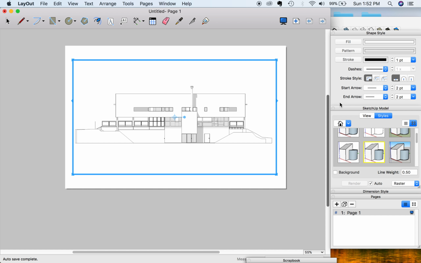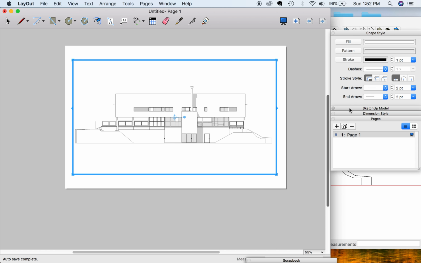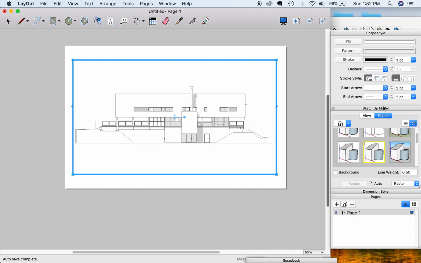But one thing I want to make sure I do is in the SketchUp Model tab, I want to come down here where it says raster. I want to change that to hybrid. And what that will do is give me that overlapping that I talked about of the raster and the vector image.